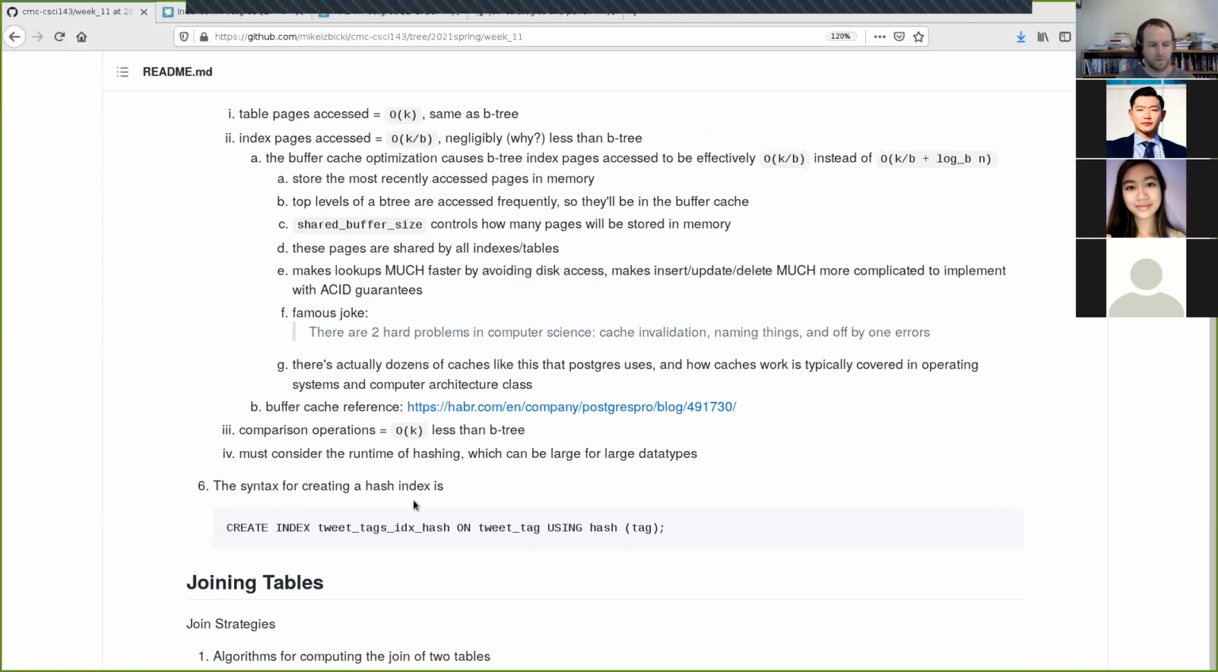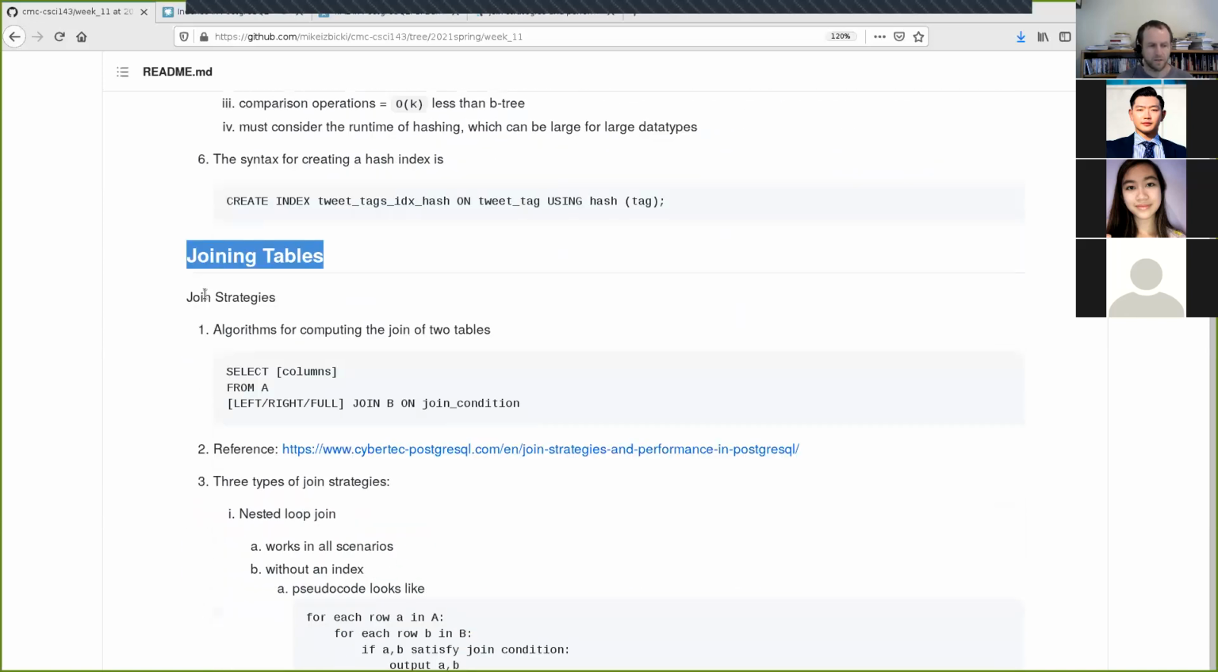Okay, then we'll move on to joining tables, and this is going to be the main meat of what we'll talk about today, the most important part. There's 3 strategies for joining tables. We'll talk about them in a second, but recall that a join is anytime you have something like this. These strategies are for when you have selecting some columns from any table A, and they work no matter what type of join you are using, whether it's a left, a right, a full, an inner, a cross join. It doesn't matter. They all use these same 3 strategies.